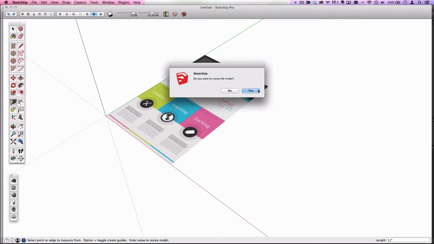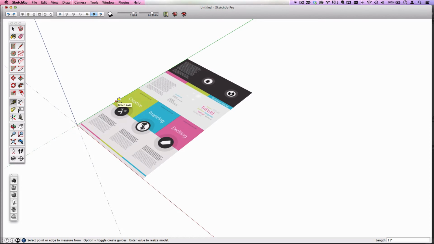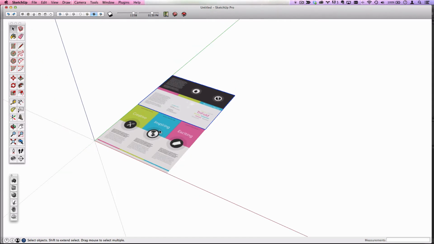It'll prompt me, do I want to resize? I do. It was very large, much larger than it needed to be. So now this is scaled correctly. If I were to bring in some other models from the 3D warehouse and they were scaled correctly, everything would be scaled proportionate to one another.